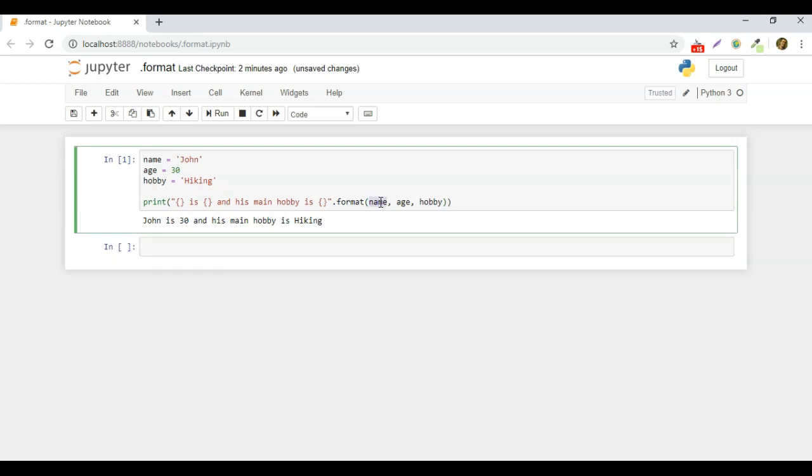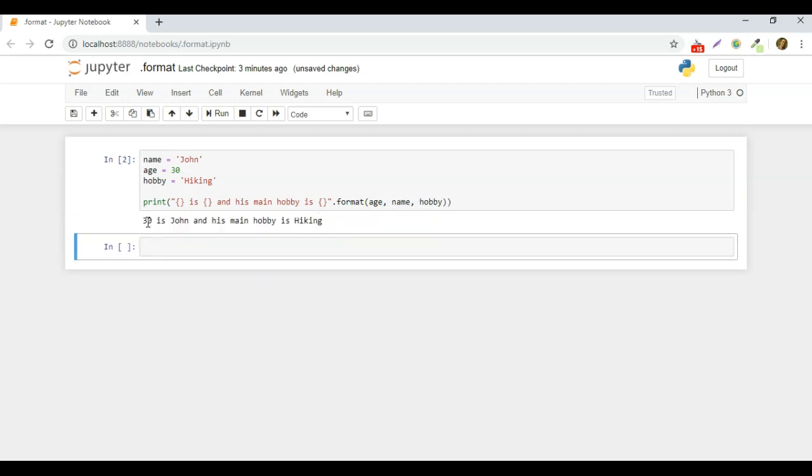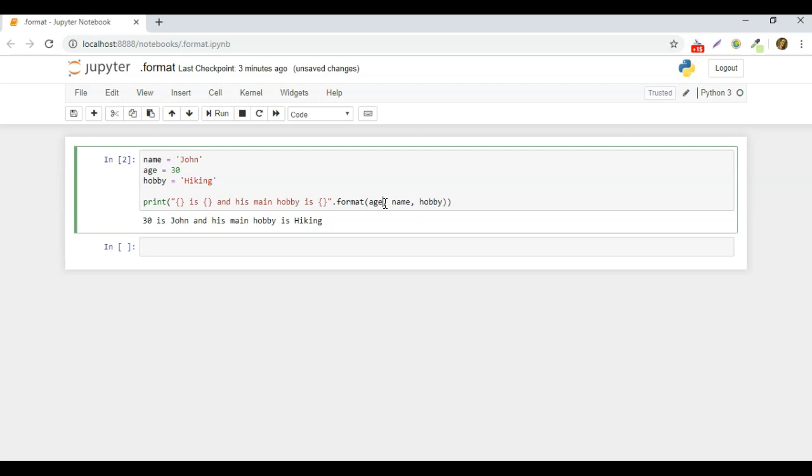and then it just outputs it really nicely. Obviously, if I were to change the order, so let's say we had age first, then it would be incorrect. Well, I mean, it would still work, but it would output it in a 30 is John. So essentially, what you want to keep in mind is that this is put in order. So the first one is going to coincide with the first one after the dot format.